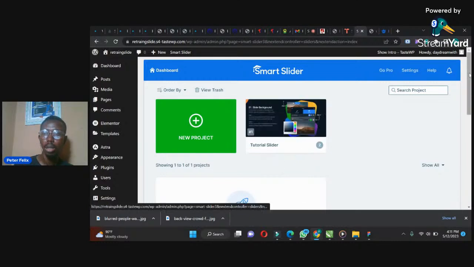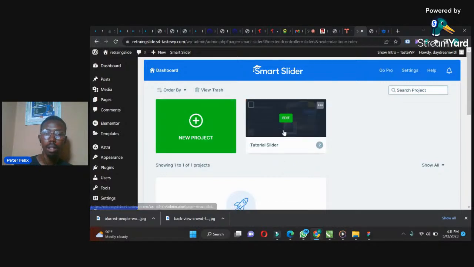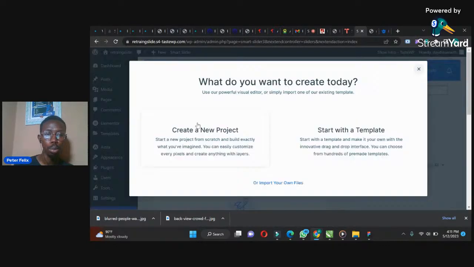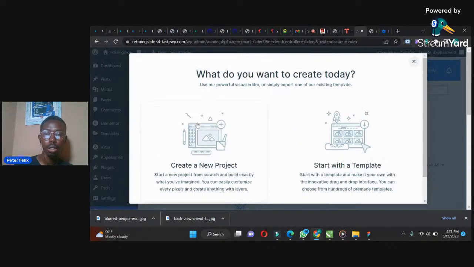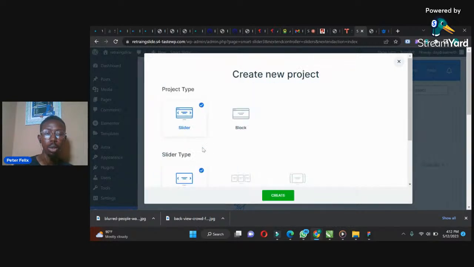Then this is the dashboard. On the dashboard, we have tutorial slider. Then we have new projects. So let's go down to new projects, right? Now, create a new project or start with a template. I would rather create a new project so you can learn it from scratch and see what I'm doing.